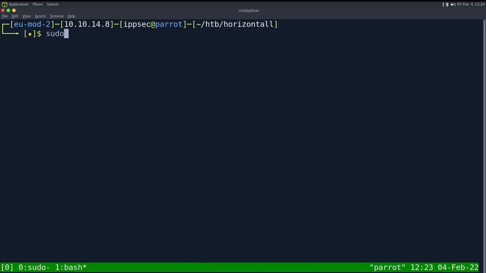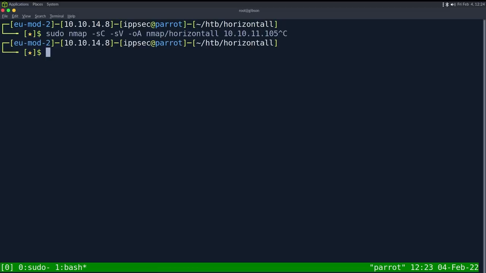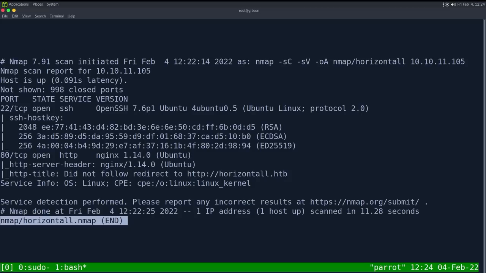As always, we're going to start off with an nmap, so -sC for default scripts, -sV to enumerate versions, -oA to output all formats, put it in the nmap directory and call it horizontal, and then the IP address of 10.10.11.105. This can take some time to run, so I've already ran it.